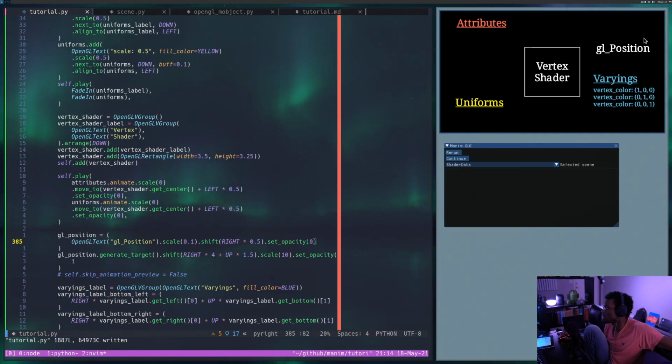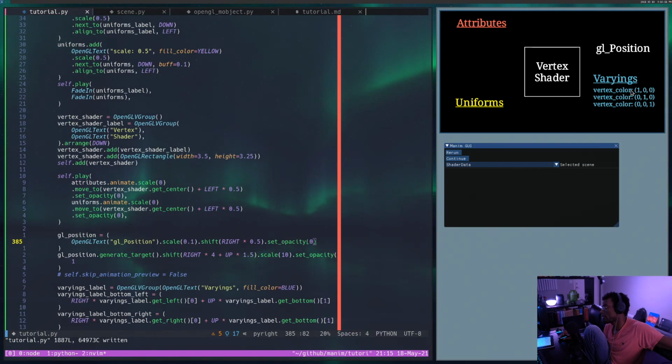Then once this is done, I'll move this to the side. I'll have the fragment shader. And it'll take in the varyings and the uniforms. Okay, which actually means maybe the uniforms shouldn't disappear. Or maybe, yeah, I don't know. Let's figure that out later.